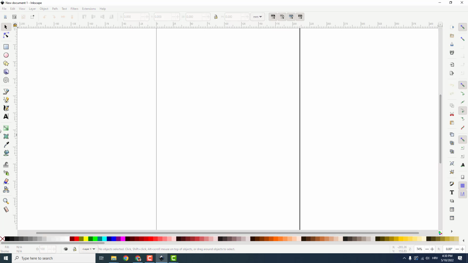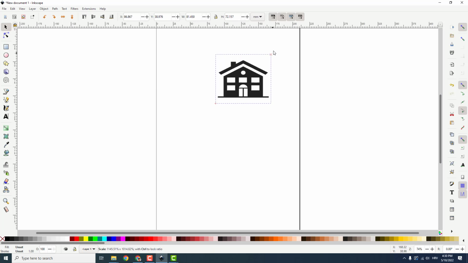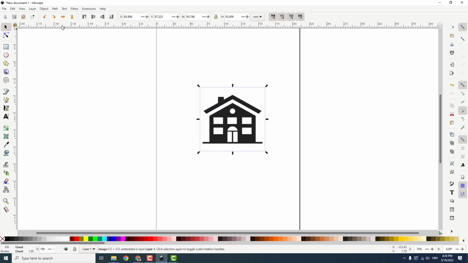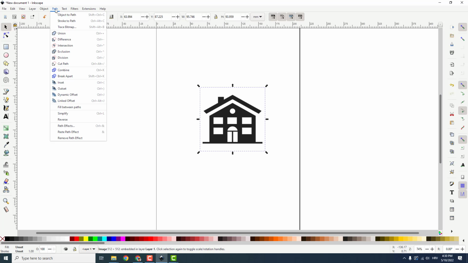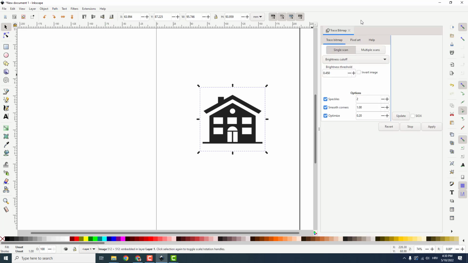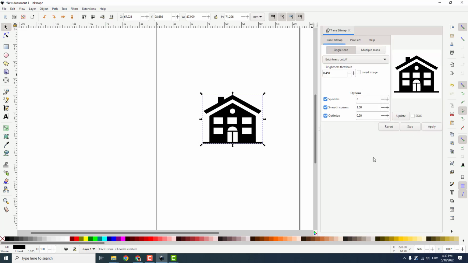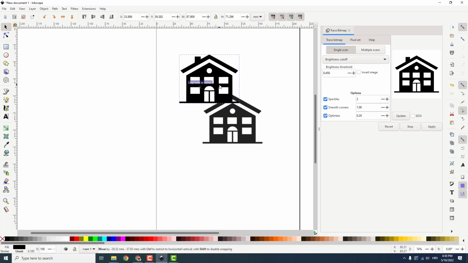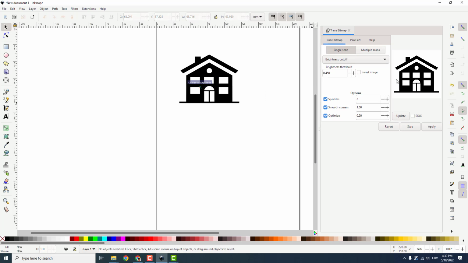I will import my object. This is the PNG icon, and I want to go to trace bitmap and click apply so I can turn it to object vector. Okay, like this. I can delete this.